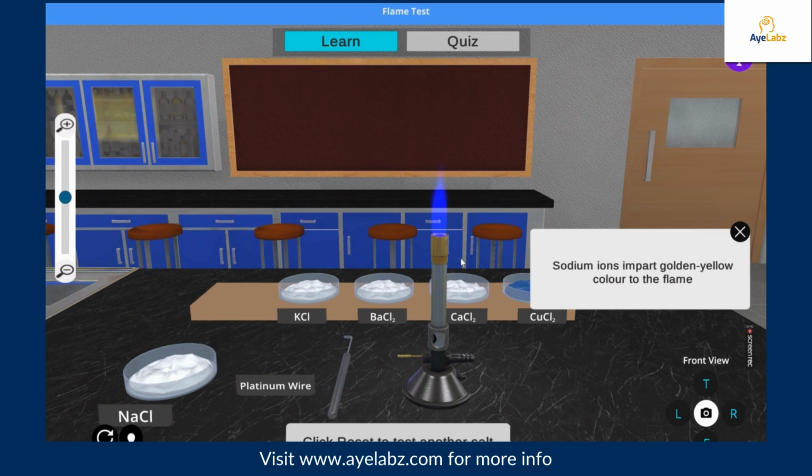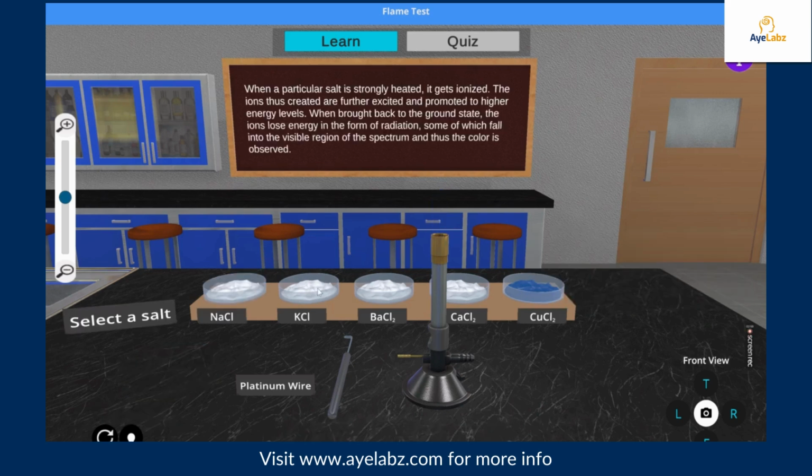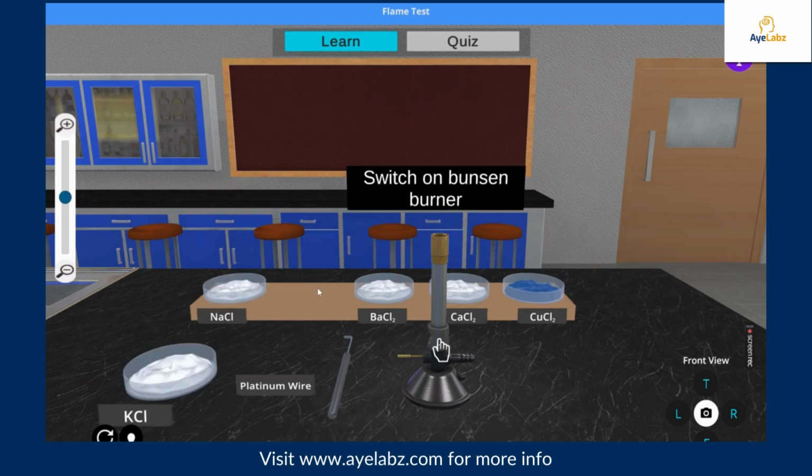Sodium gives out a bright yellow flame like a street light on a warm summer night. It's so vivid that even the smallest amount of sodium can dominate the flame's color. Right? Let's move on to the second salt, that is potassium chloride.